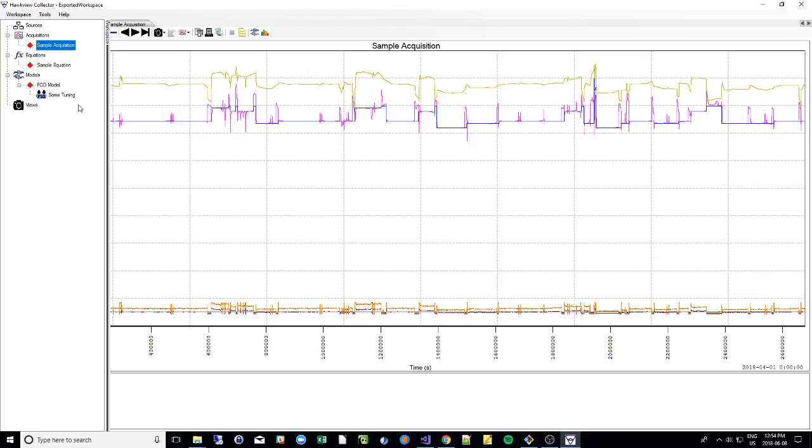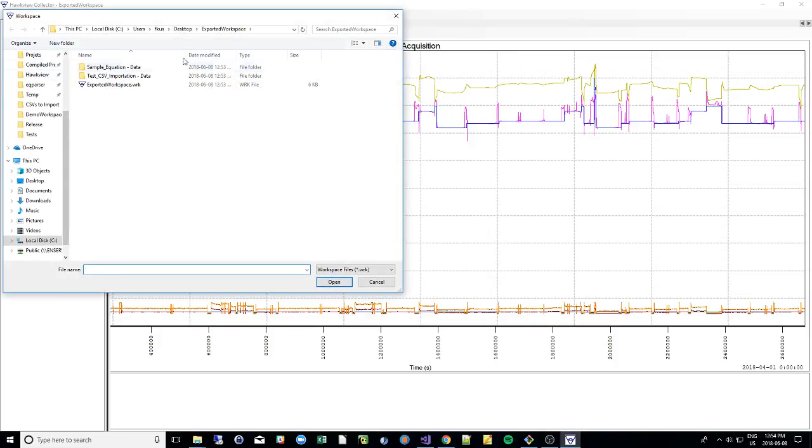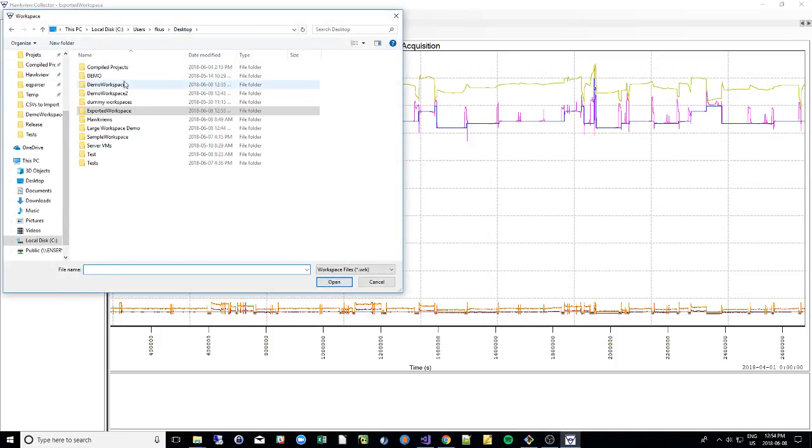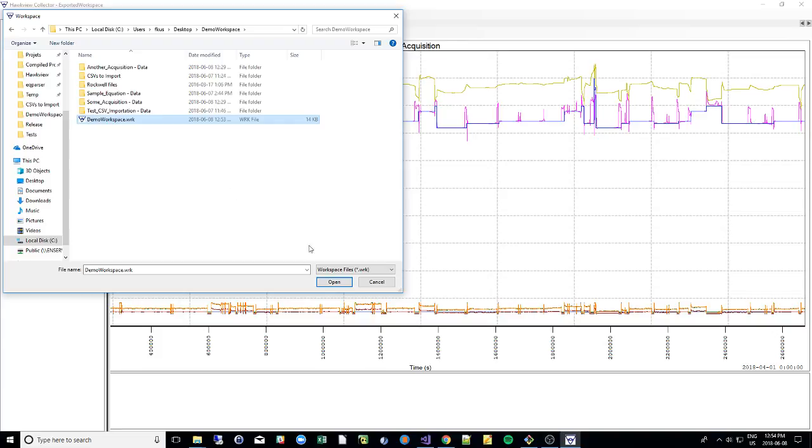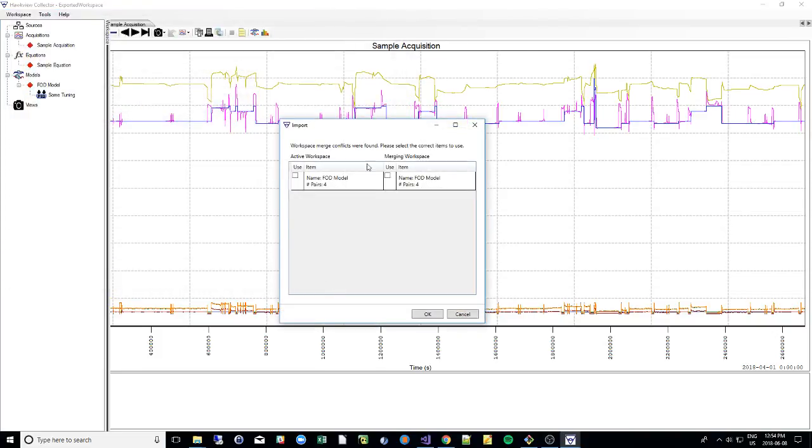So to do that, you go to Workspace, Import, and then you're going to look for the workspace called demo workspace. And there we go, open. Now we're getting a warning for conflict because this workspace contains a model that exists in the other workspace.